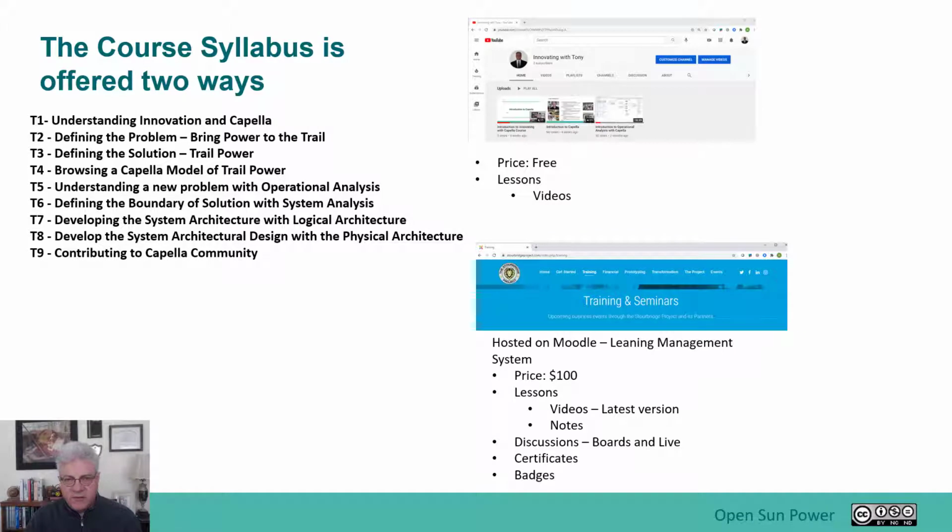The course is going to be offered in two ways. You'll be able to watch the videos through a YouTube channel called Innovating with Tony, and you can watch the lessons there, or you can go to a more formal method of hosted training on Moodle, which will allow you to see a lot more. There will be a fee for that course, and lessons and videos will be there. There'll be much more as far as notes, discussion boards, certificates, and badges with that. And I'll have more information on that later in the course.